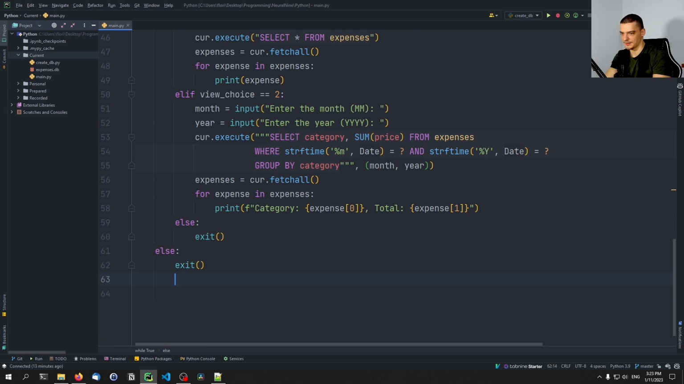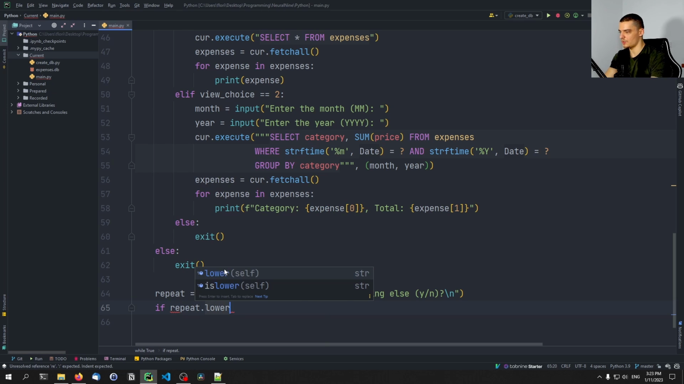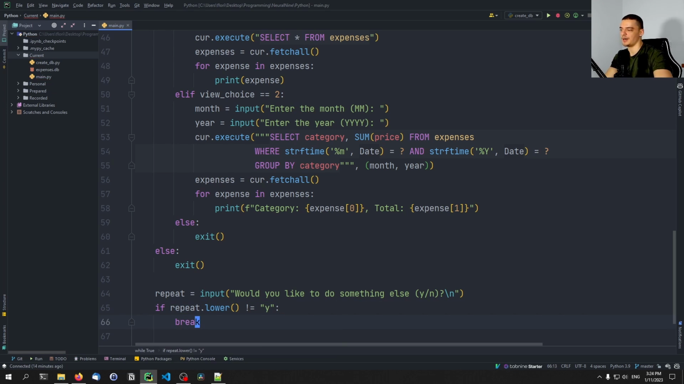here, we're going to say repeat equals input, "Would you like to do something else?" And we can say yes or no. Maybe you want to add \n. And then we can say if repeat.lower() is not equal to yes, we're going to break out of the loop. Otherwise, we're just going to repeat.